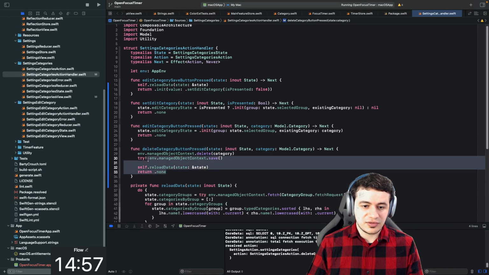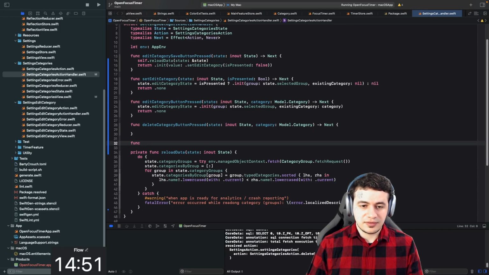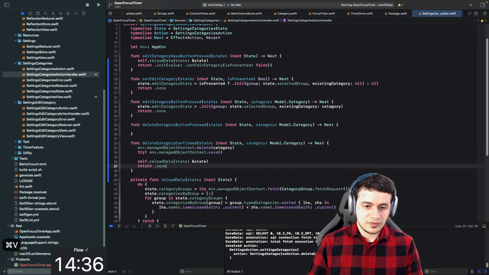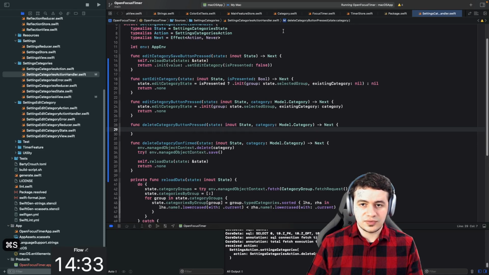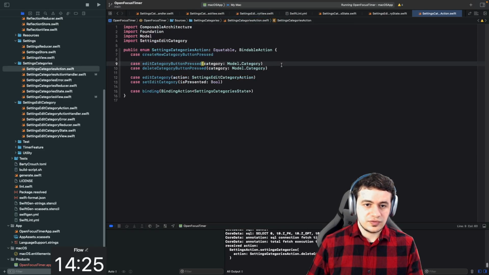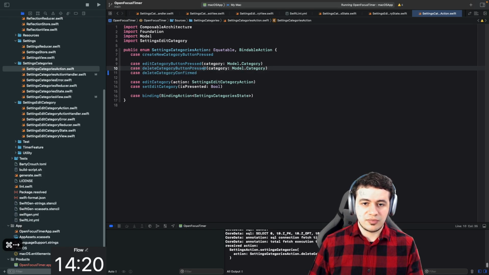And we want to move this logic here. I'm just going to move it out and call it delete category confirmed. So that's the logic for this. Instead here we're going to do something else, but let's add this action first. Here's the actions, and we have the delete button pressed, and we have the delete confirmed, which is different from button pressed.